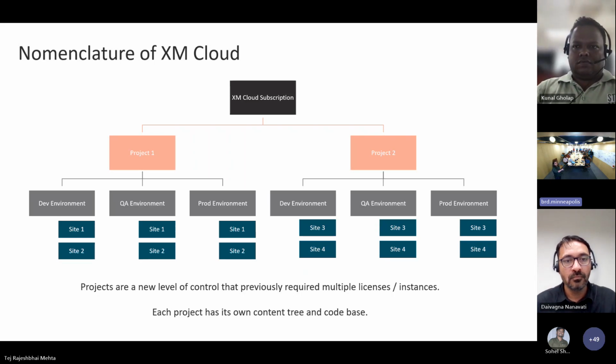In one subscription, you will have a maximum of 5 projects. Your one project is equal to one connected repository.